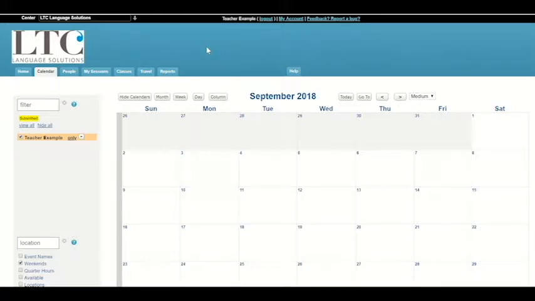Now that you know how to access your calendar, we'll show you how to set up a class schedule that will automatically generate sessions for you to submit for payment each week. Looking at your calendar, click the day that the class is slated to start. This will bring you to the Add Event screen.